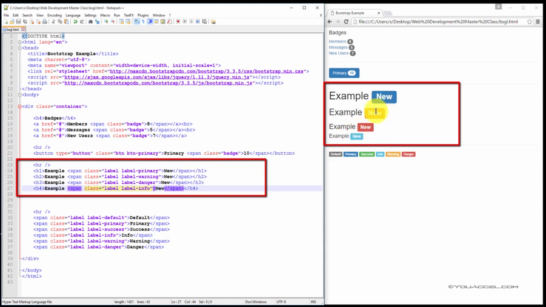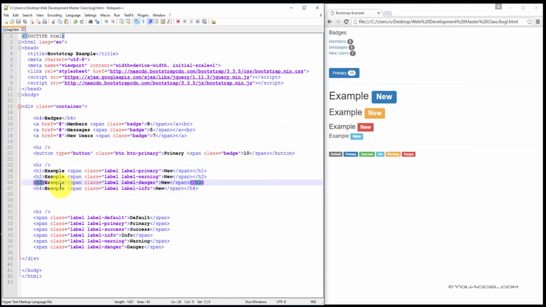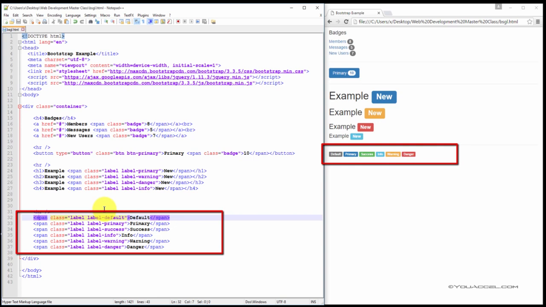And you can see that the label decreases in size along with the heading. So depending on which heading element you use, the label size will correspond to the heading. And we can create labels outside of any other element as well by simply using the span tags. Here we have a series of labels, each with a different label class. So the first one is label, and then label default, label primary, and so on and so forth. And you can see that this is the end result here for this block of code.